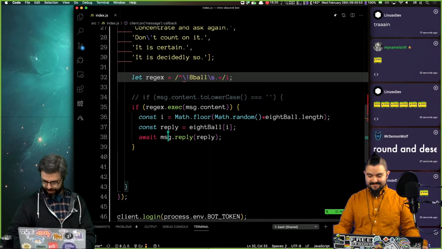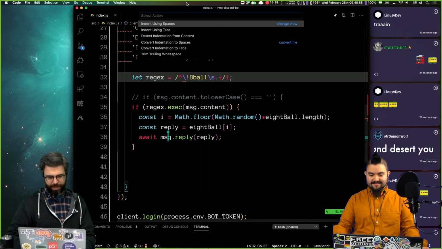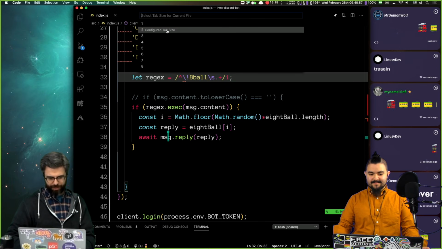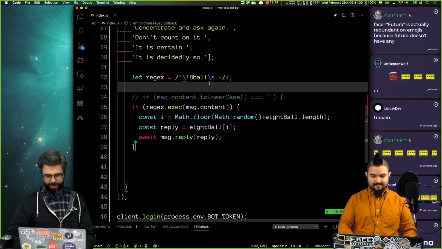How do I change it? Spaces. And indent using spaces. Change view to. Got it. Yeah. Okay. Great.